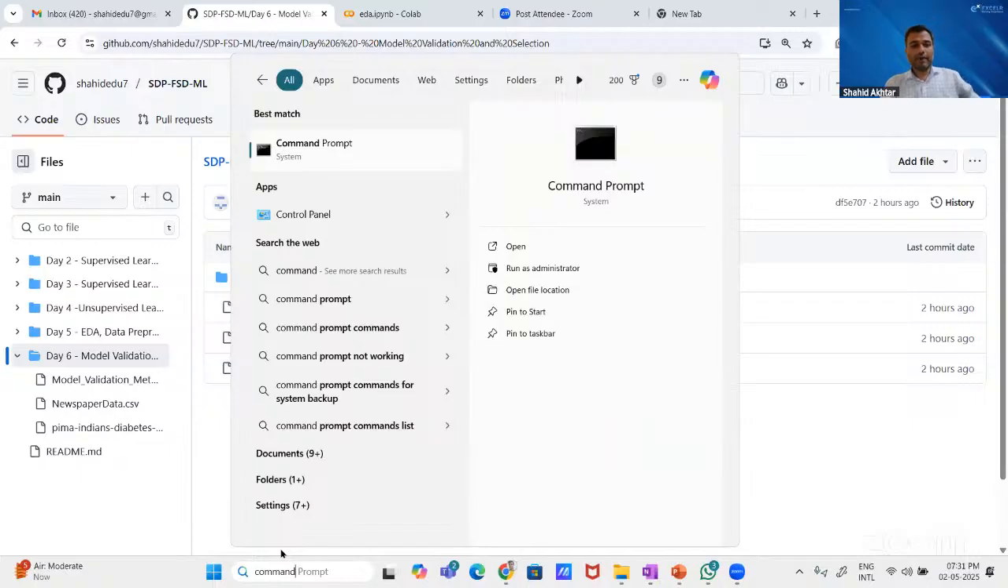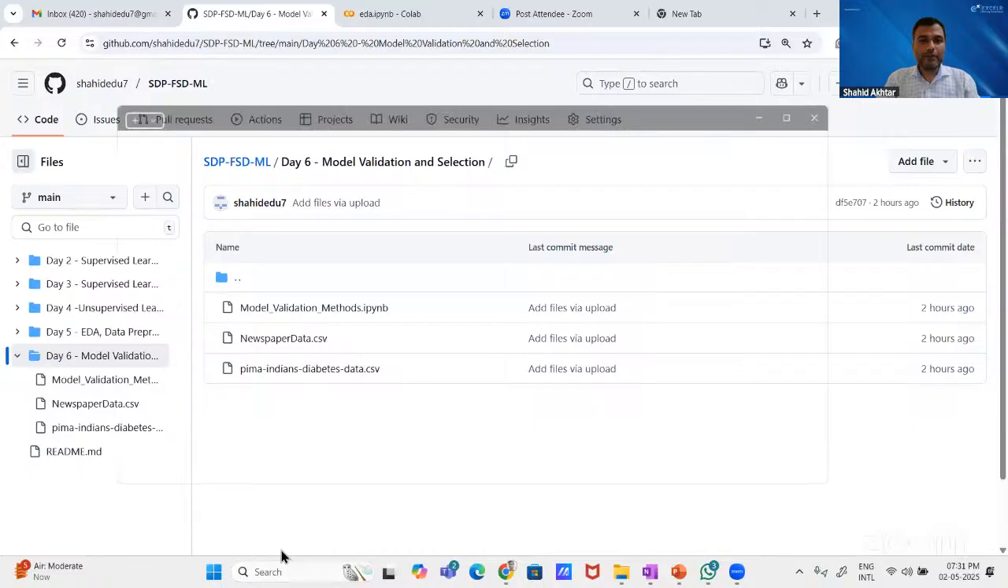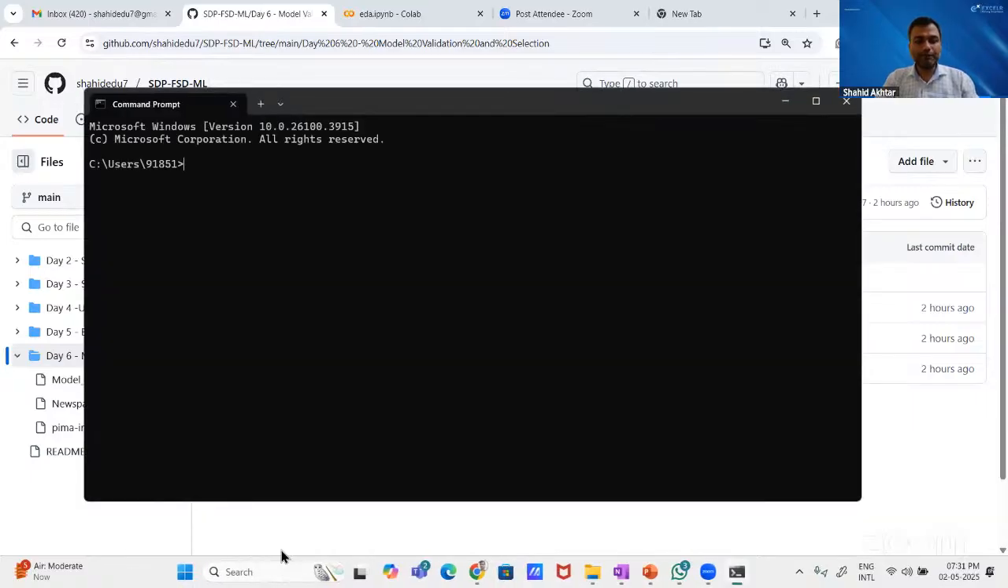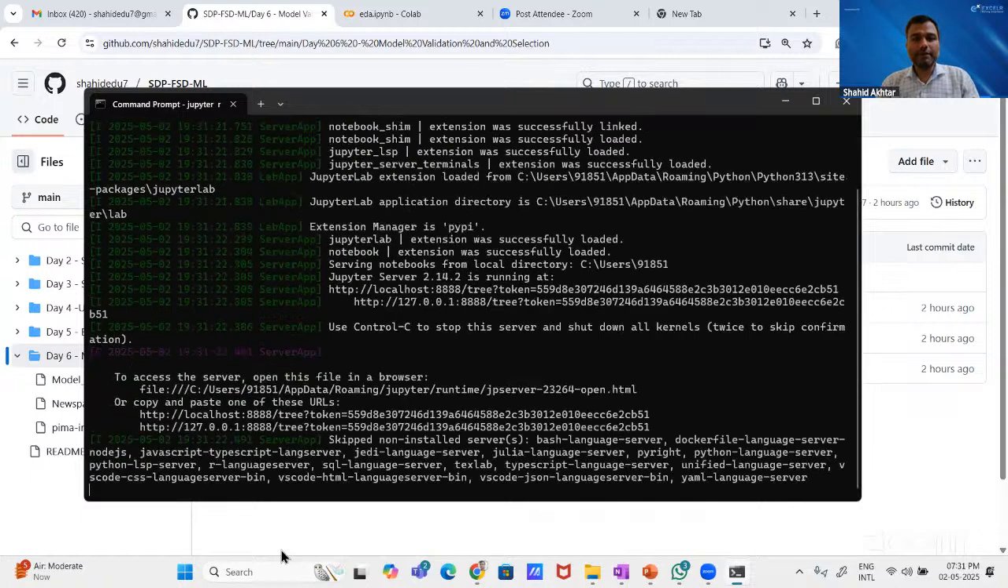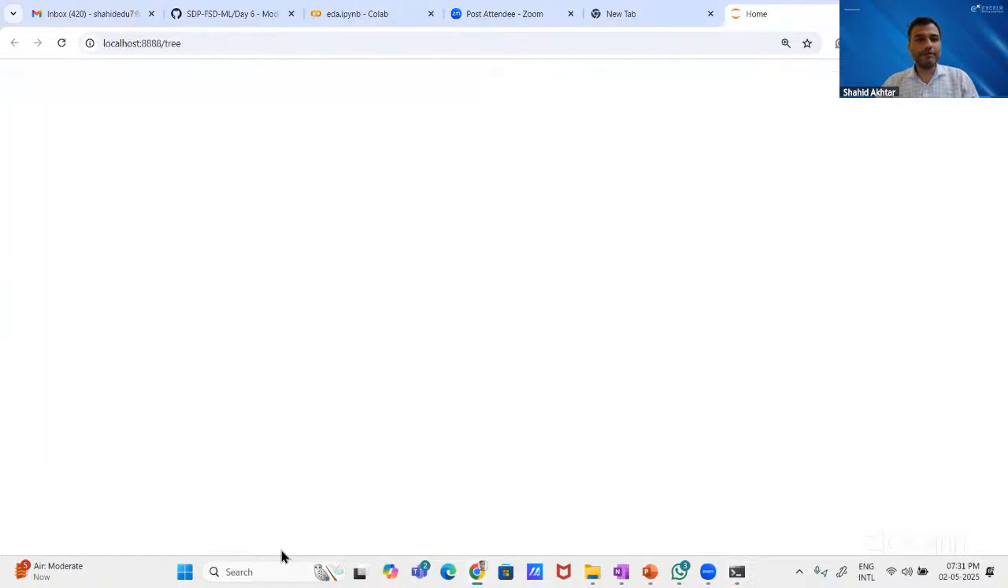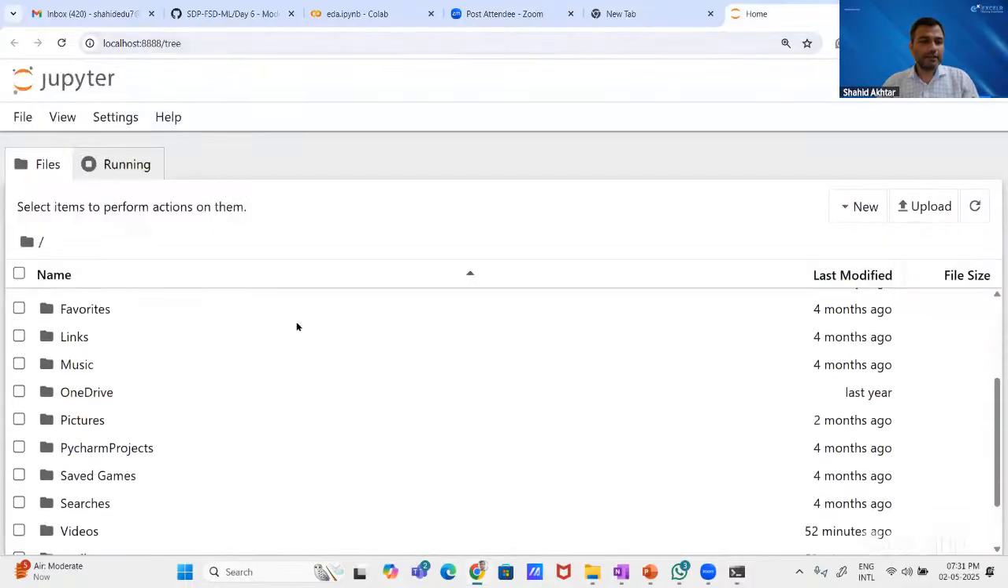Or if you're using Mac, then you use your terminal. In that, you just have to write jupyter notebook. So your Jupyter notebook interface like this will open. That is localhost 8888.